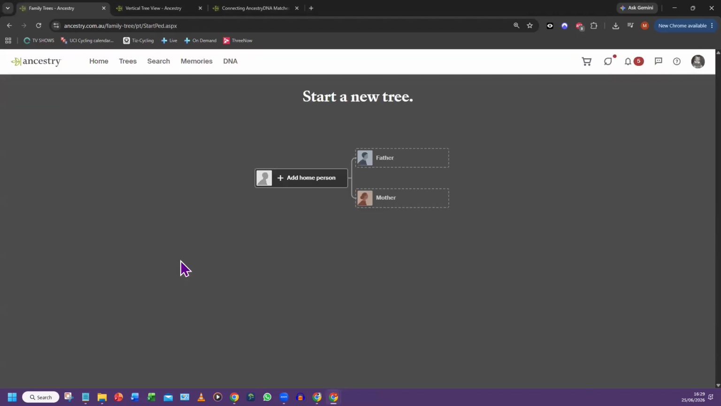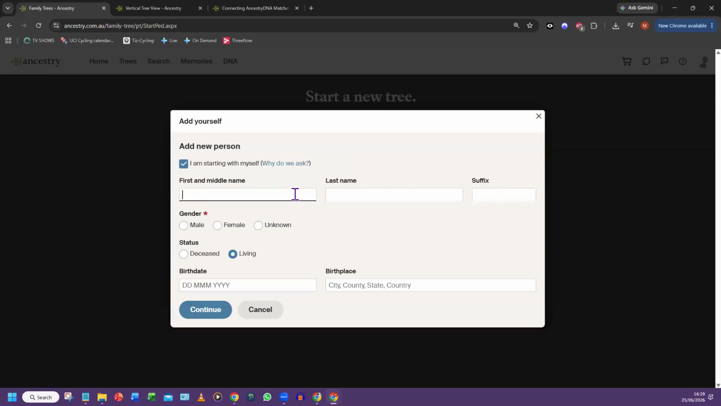We want to do a private unsearchable tree to protect the privacy of others, but also to make sure we don't perpetuate errors while we're trying to work out how a group or cluster matches us. So it's kind of important to do this work behind the scenes for many ethical reasons, apart from just not spreading errors. So the first thing we always have to do is actually give ourselves a name.